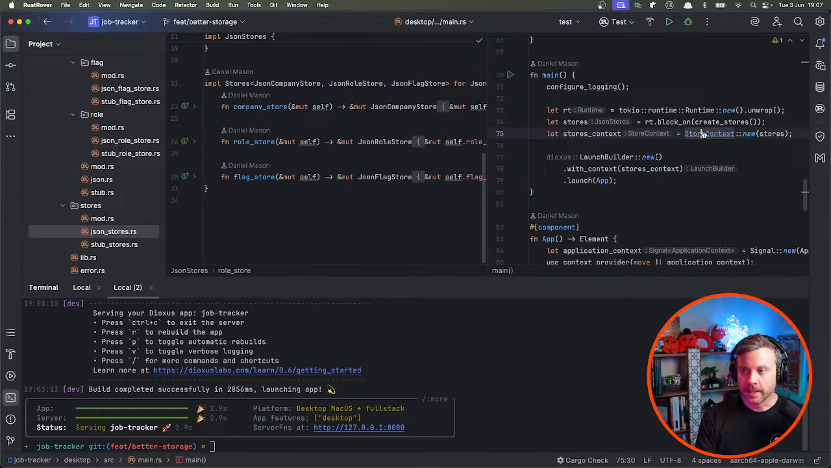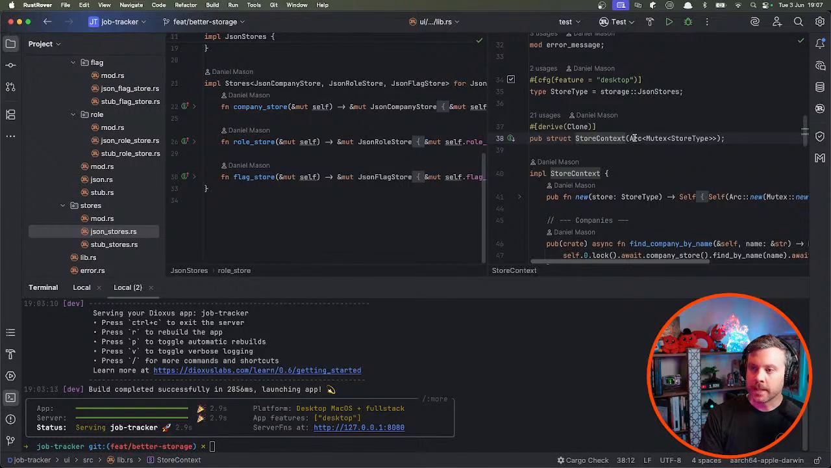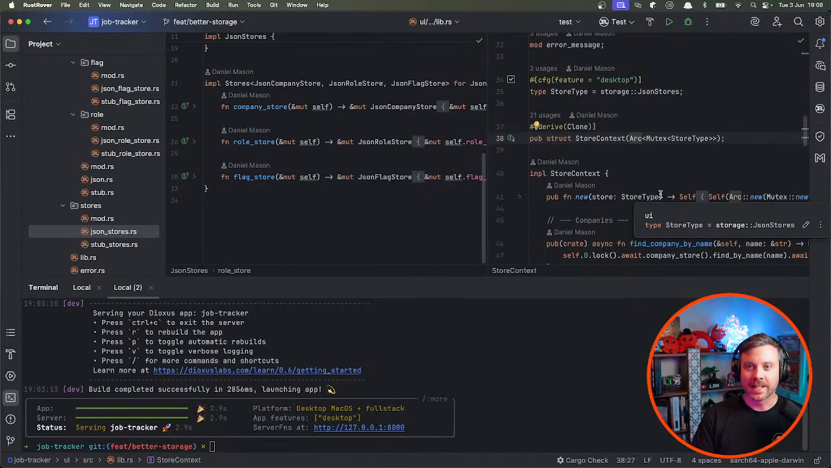But the store context wraps, it's just a newtype around an Arc Mutex with the store type inside of it. So the Mutex allows us to access the store type, a single store type, which in this case is a JSON store, and prevents anyone else accessing it at the same time that we are. And then the Arc allows us to pass a reference to the Mutex around between threads so that all threads can see the same Mutex. It's very cool. Arc and Mutex are very cool.